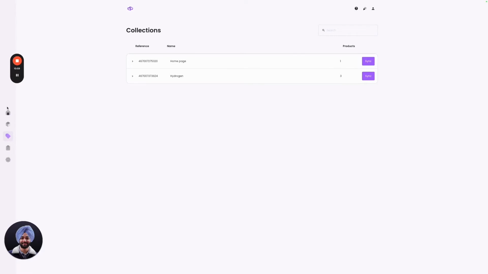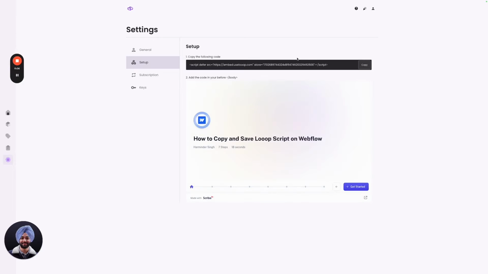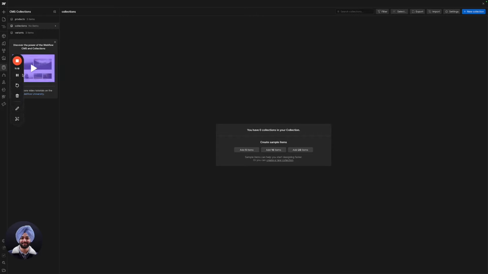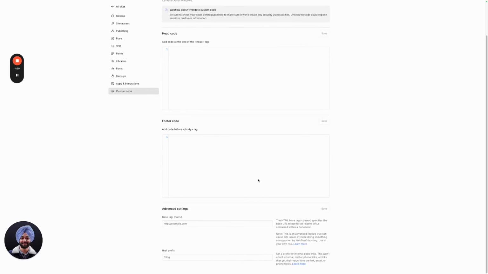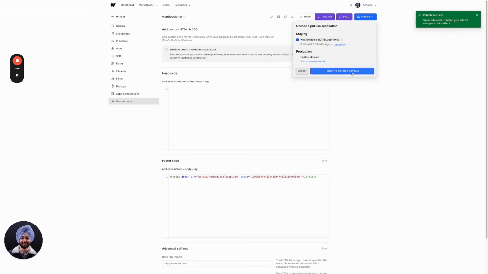So now let's add the embed. We call it Loop embed. You will find it in your settings. You are supposed to add it to the end of body on your whole website. So let's go to custom code. Let's paste it here. So that's your embed, that's your ID. Save, and then let's publish. Now let's go back to the designer.